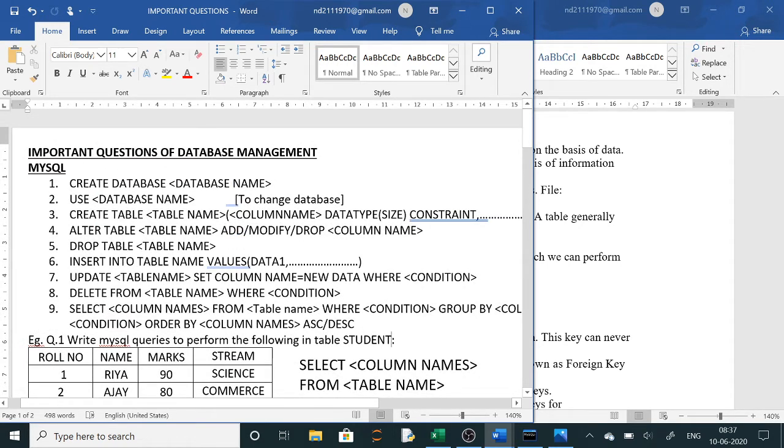First, how to create a database. If the question asks you to write a MySQL command or query to create a database, you will write create database. To change the database, we use use database name. Then to create a table, we write create table, table name, then the column details. These three are DDL commands. To add a new column, modify a column, or remove a column, we use alter table.